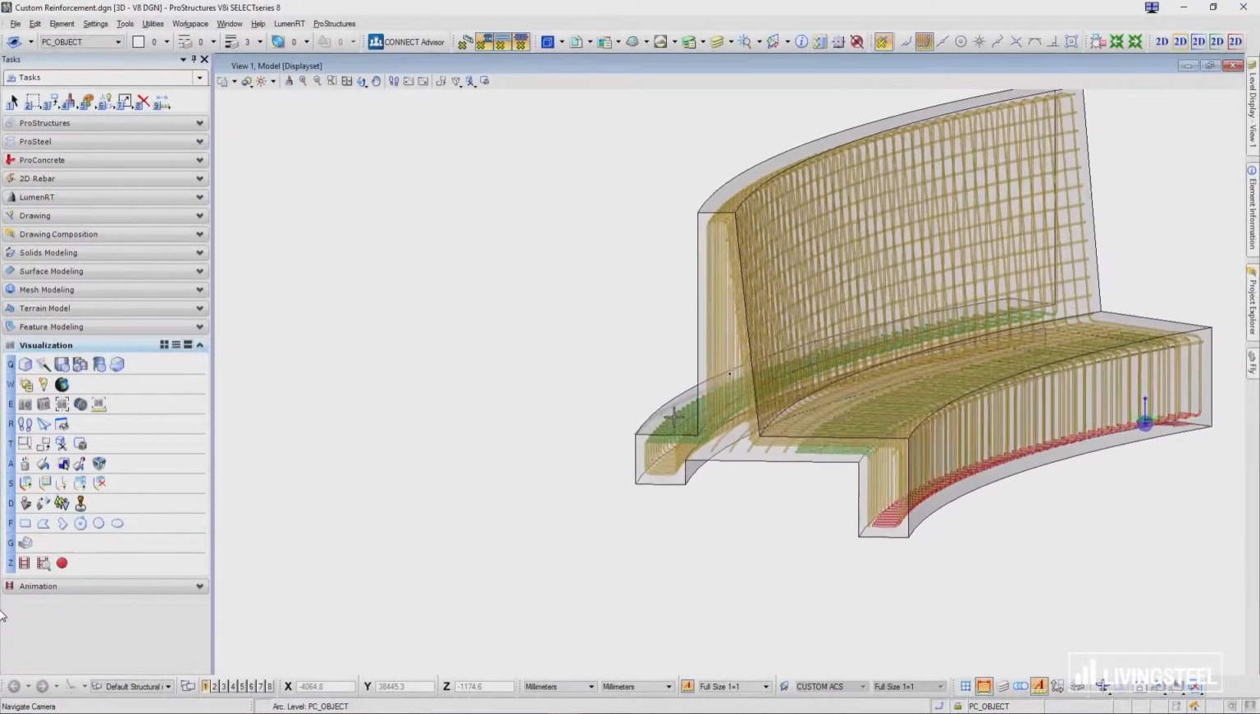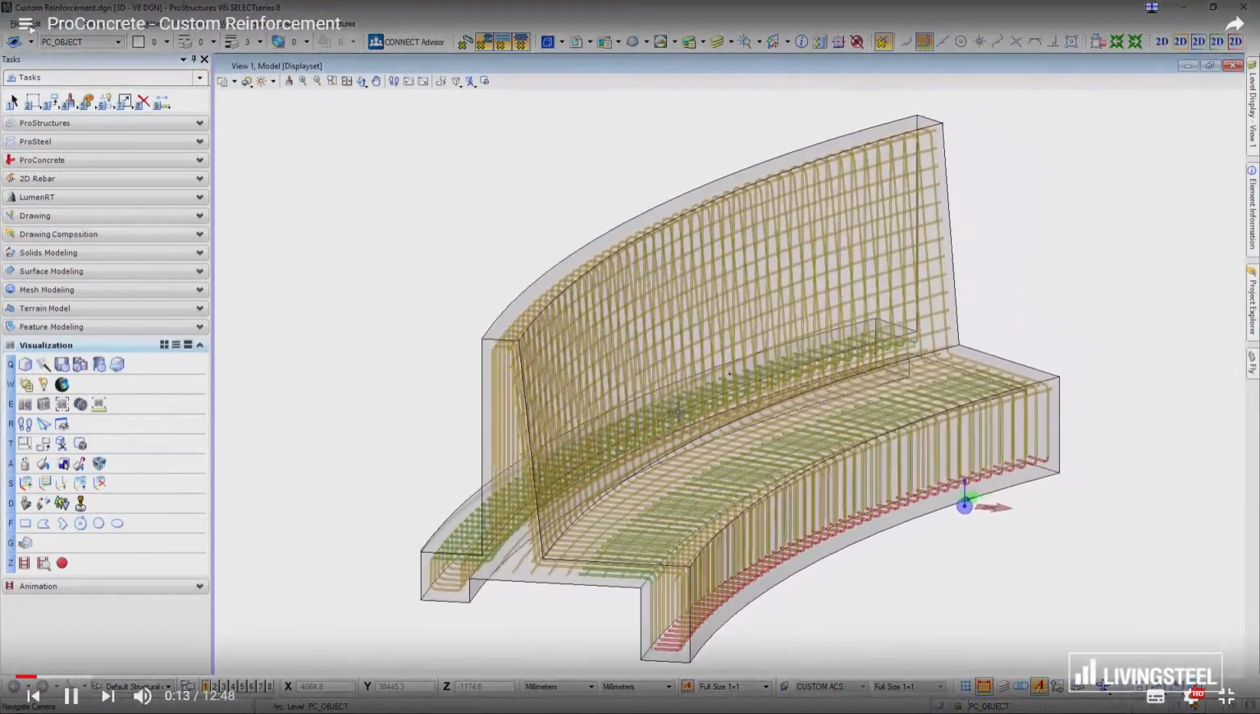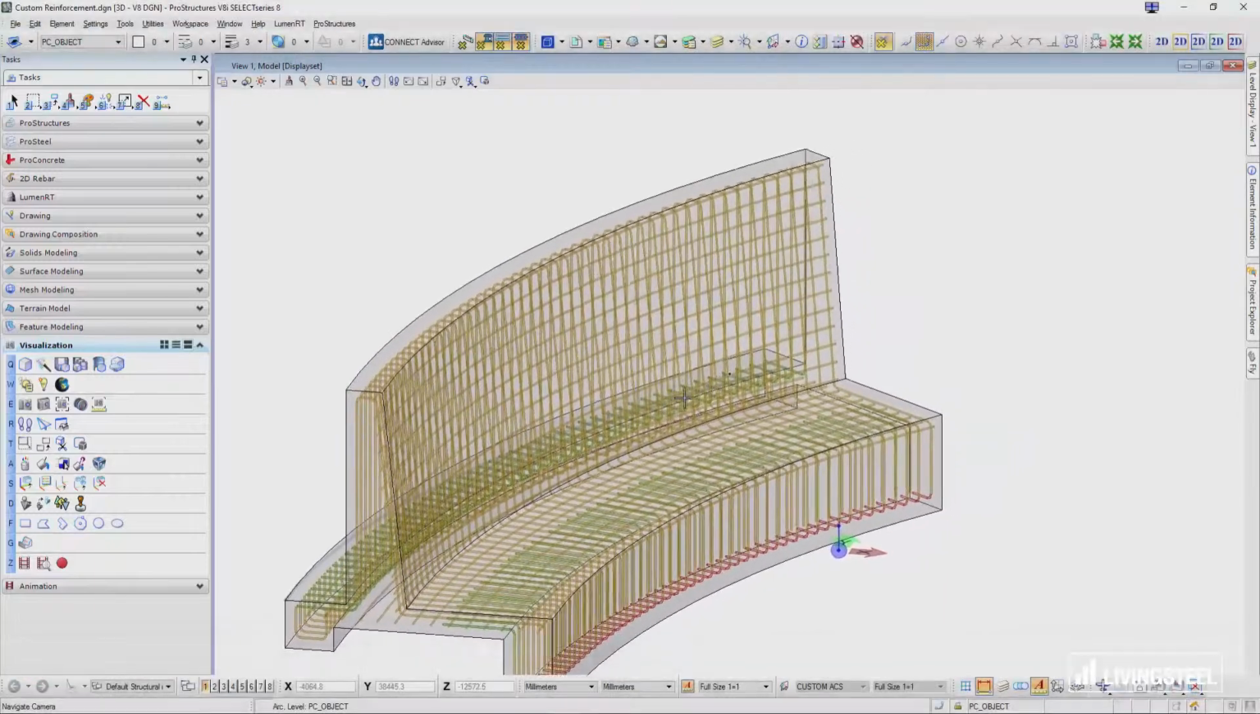Hi, my name is Michał Lipinski, and in this short video I will show you how to reinforce objects with custom reinforcement.